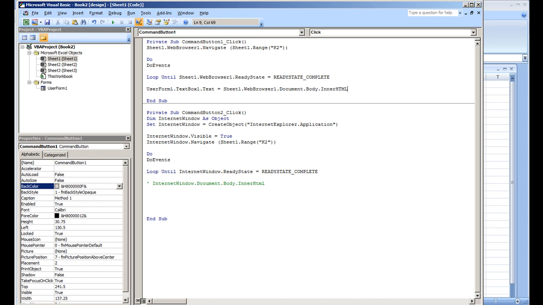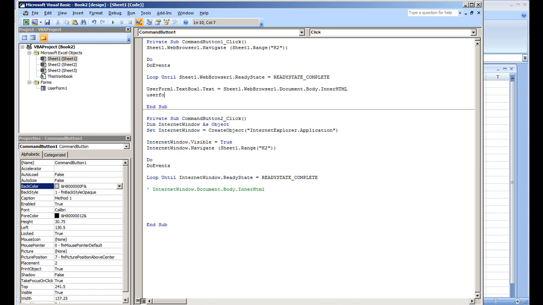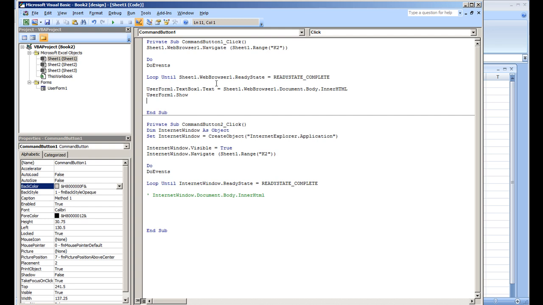InnerHTML is going to return all of the markup and content within a given element. And the other one that we're going to show you right now is InnerText, which only returns the text content within a given element for the entire document. And here we'll do userform1.show. And so let's go on and set this up.